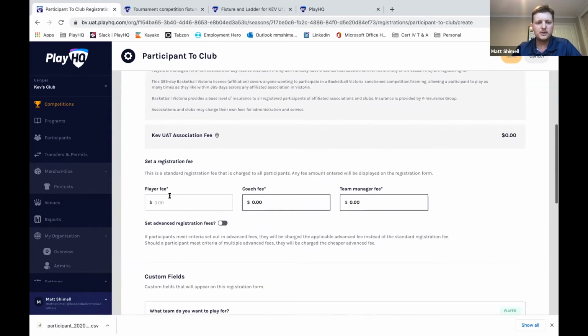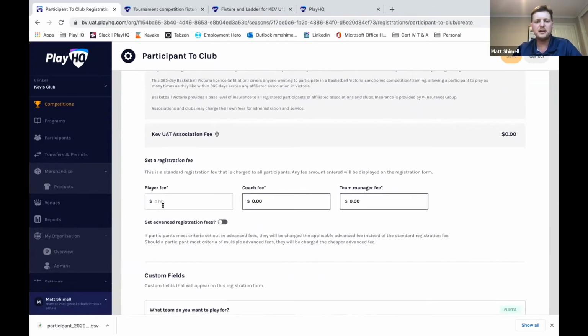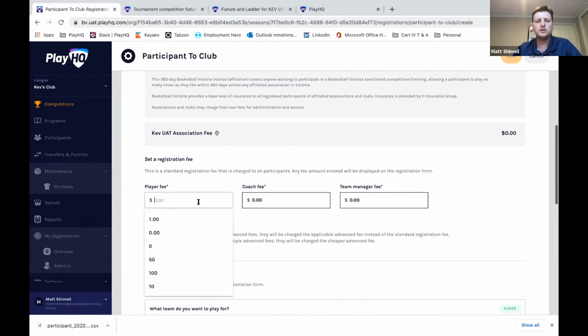And then you can set a registration fee for your player. This is the fee that you as the organisation will receive. So I'll just say it's $50.